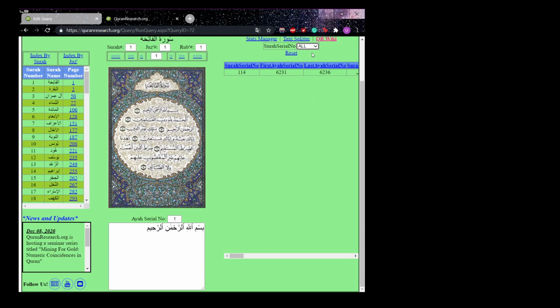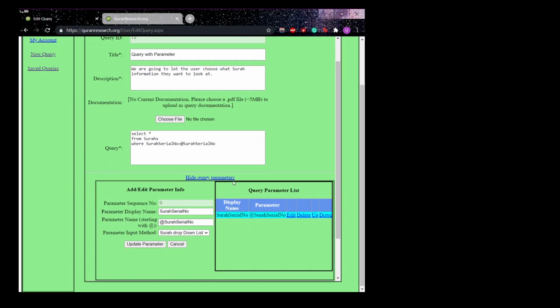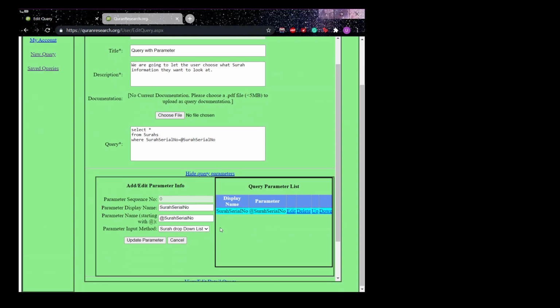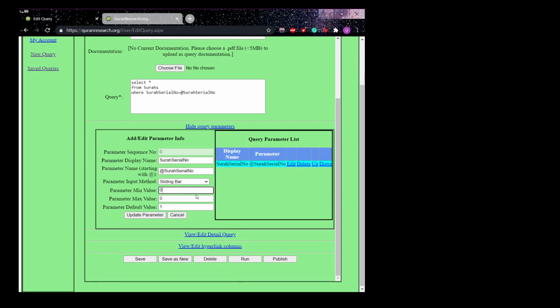Basically saying, hey, all the surahs are here, choose one, and yeah, so that's what it is. That's a different type of input method. Another type, we can have a sliding bar, and so we want the minimum value to be 1 because the first surah is obviously Surah Al-Fatiha, and then we want the max value to be 114. We want the default value to be 1.